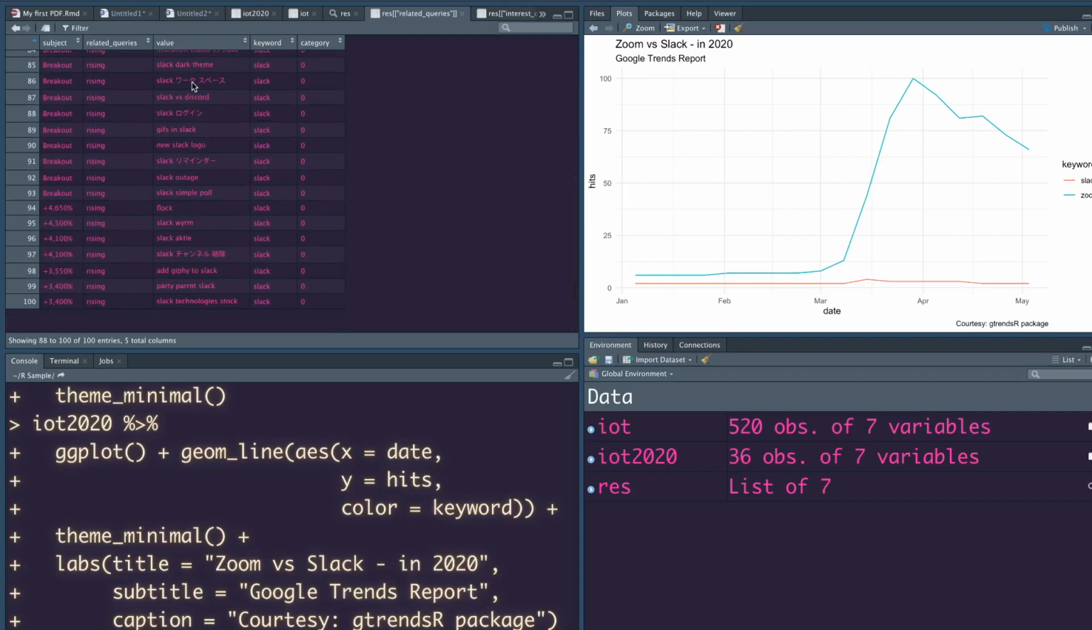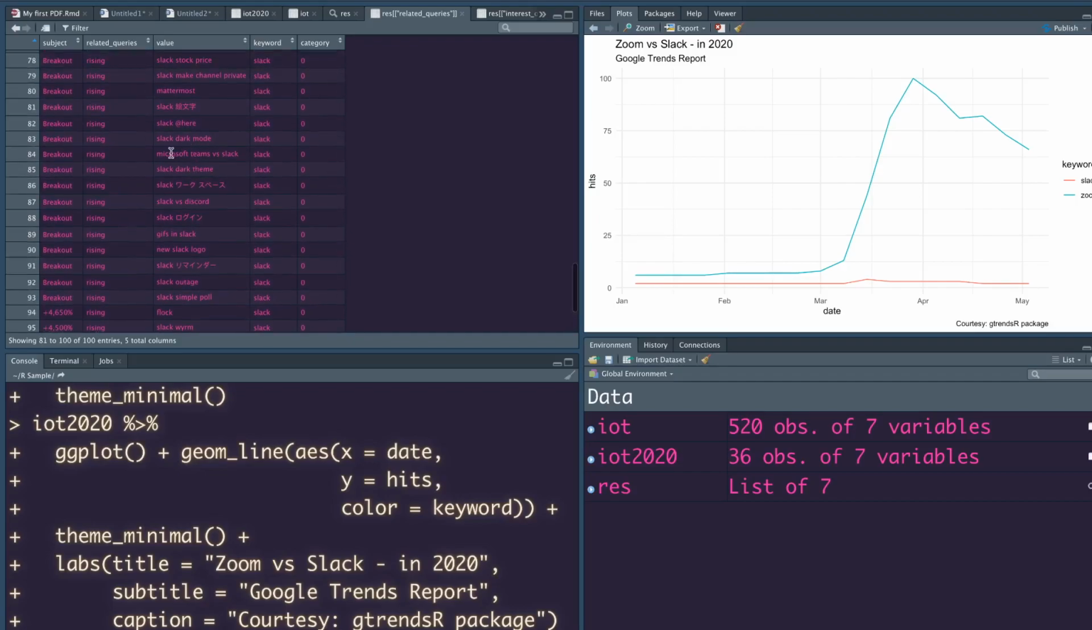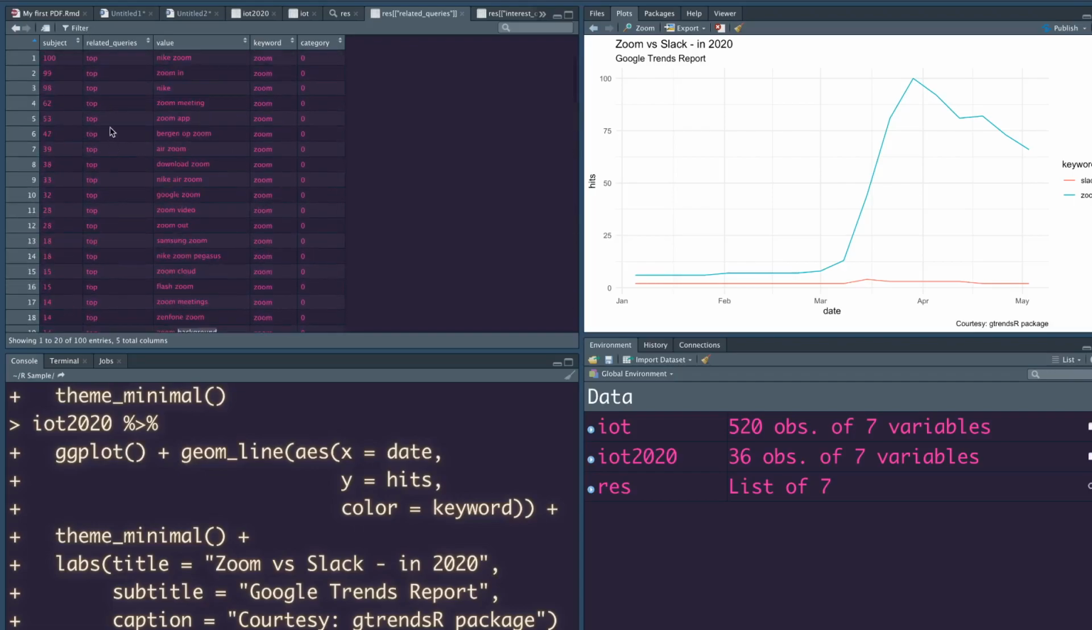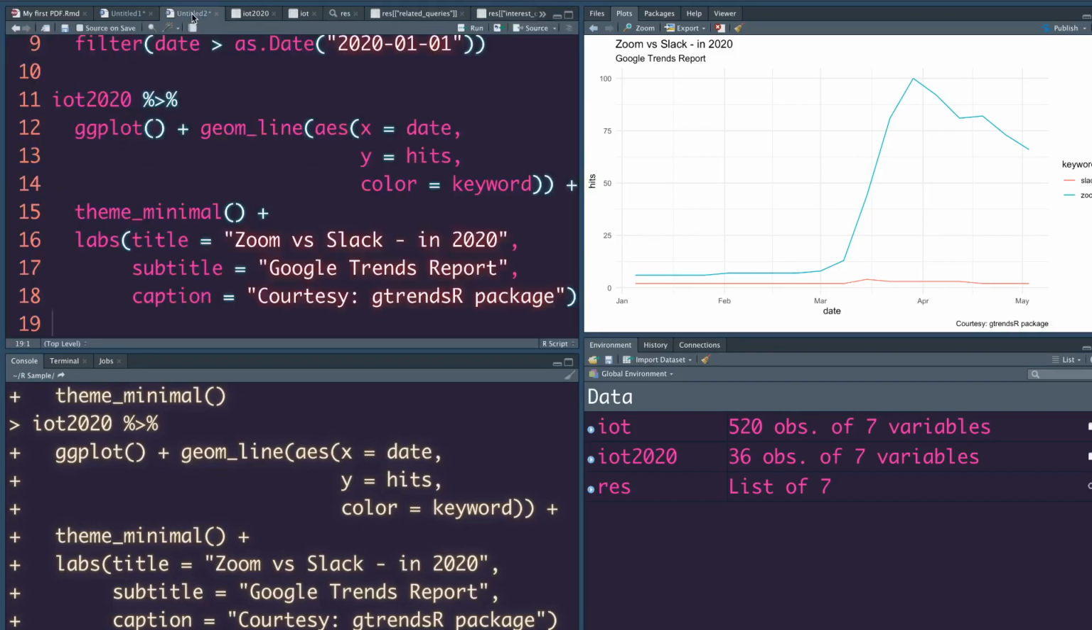So this is another important thing. So adding Giphy to Slack, Slack related, Slack dark theme. And someone is actually comparing Microsoft Teams versus Slack, and you can actually see which part of it is top or whether it is rising. So this is another important thing if you are into marketing analytics.